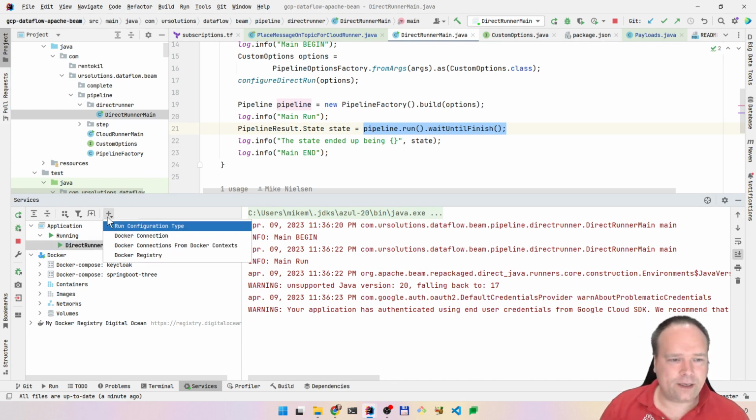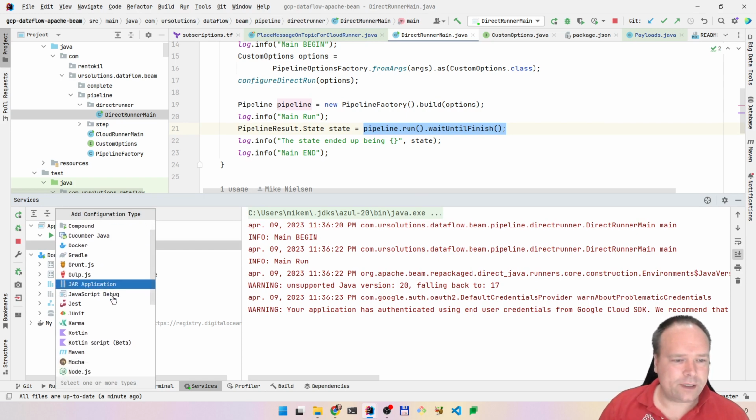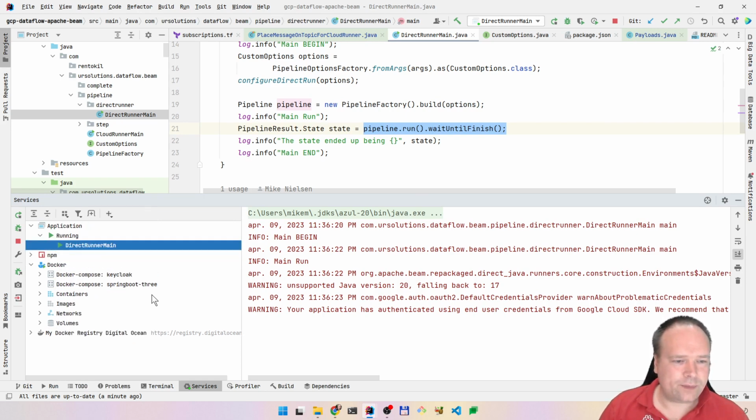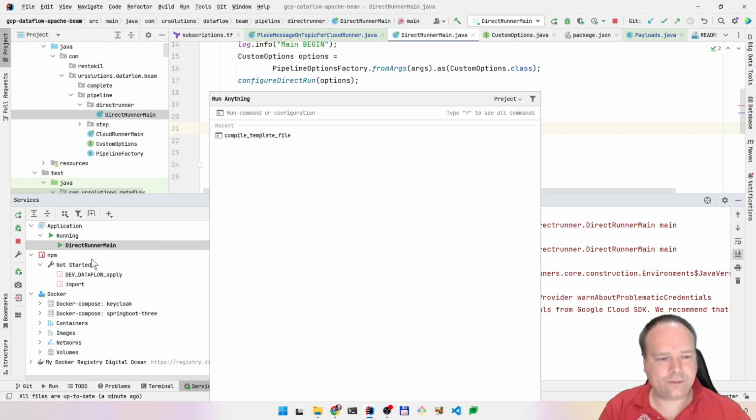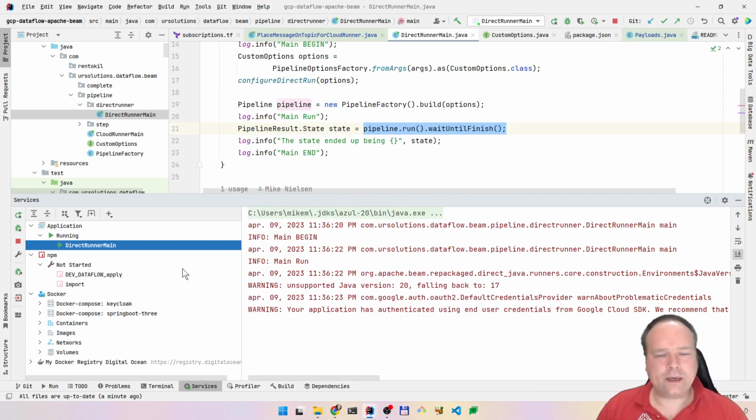You can just have them all right here. Let me just add NPM actually, because we also need that. Here I can see I have my NPM runs right here. Every time you press Control twice, you can also run all of this stuff, of course. Here I can say import if I want to run that one, but I don't want to do that now. So now we have started the direct runner.